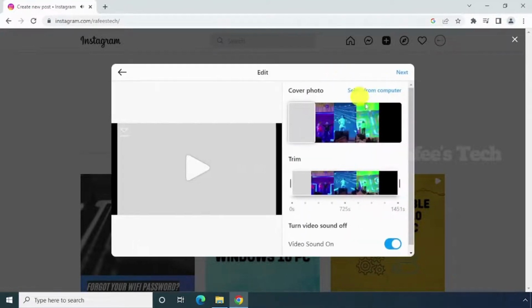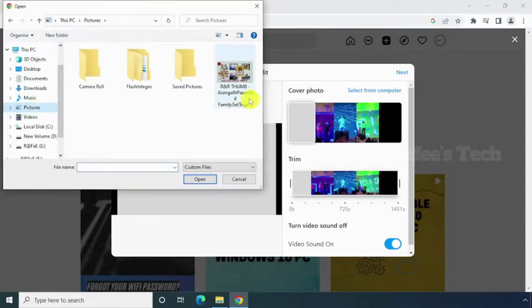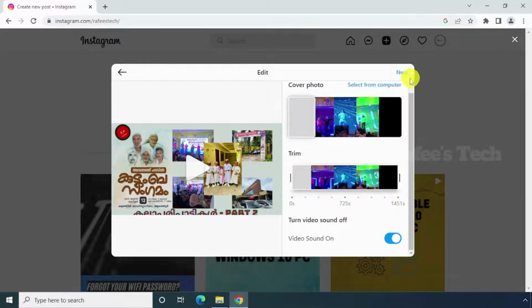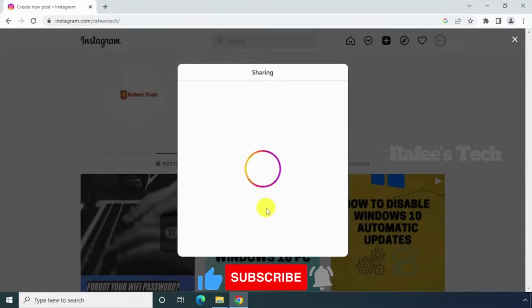After that, click Next. Here you can choose the cover photo from your computer, and I saved one as the cover photo. For that, select that one. You can trim your video from here, and you can enable or disable the video sound. Click Next and you can put the video title here. After that, click on Share. Now the video is uploading.